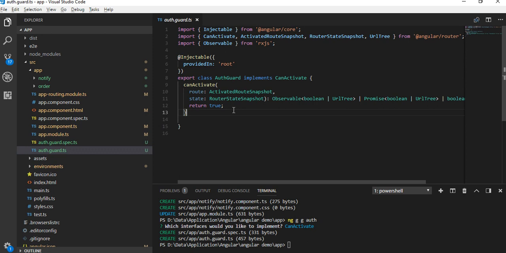If you open this file, you will see the syntax is very similar to a service that is provided in root. That means auth guard does not need to be registered anywhere. It will be accessible throughout the application. So auth guard implements the CanActivate interface, and we have implemented the definition of canActivate over here in this function canActivate, right?